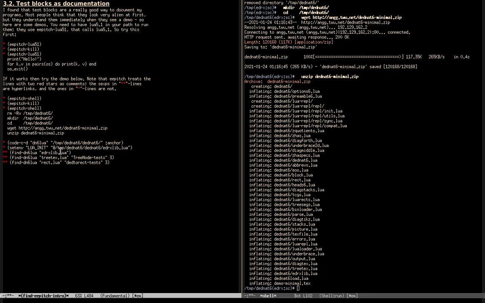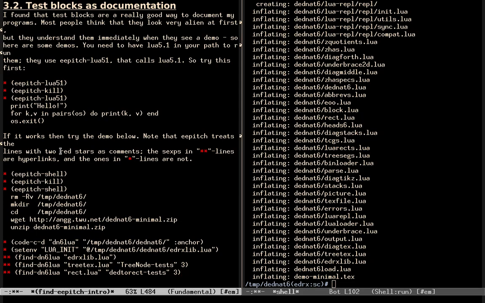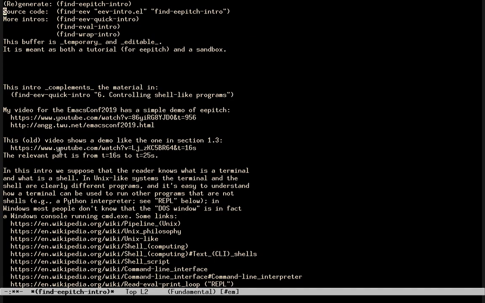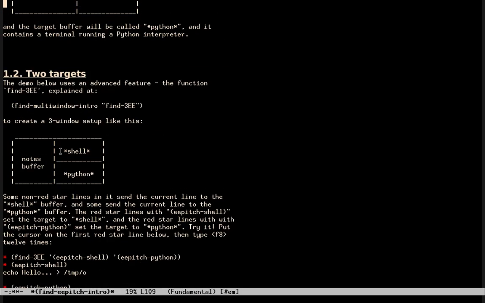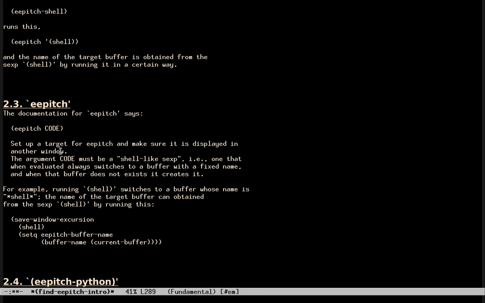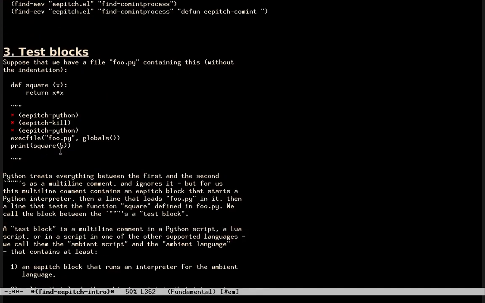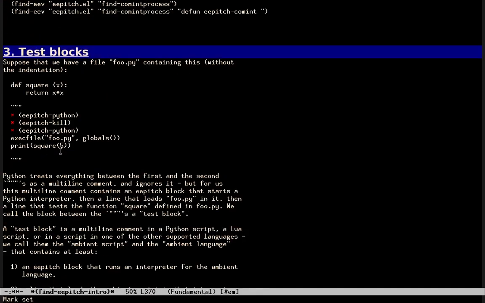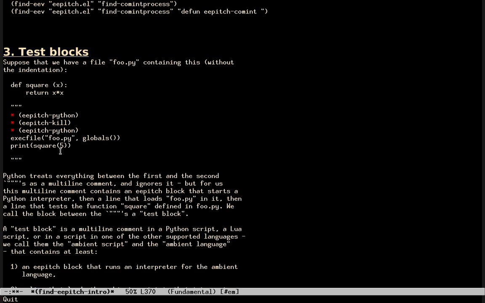And if you want to know more about test blocks, just go to the tutorial about eepitch, this one here, and to section 3 here that explains test blocks in detail. So that's it.